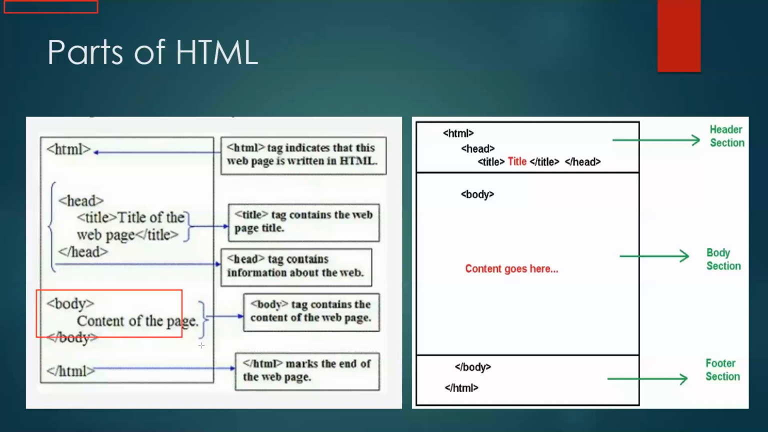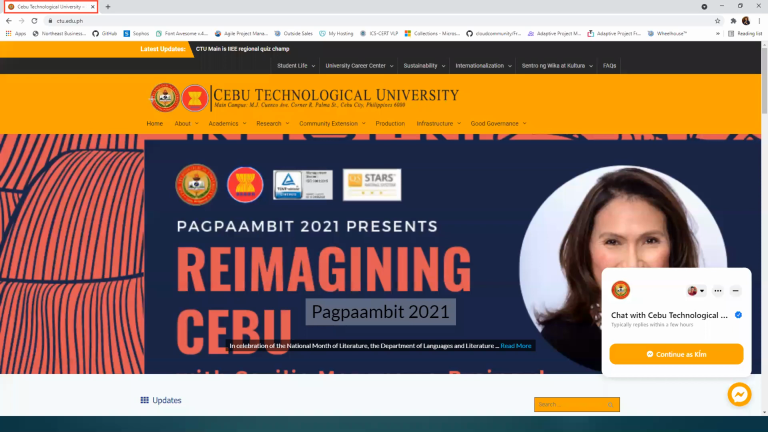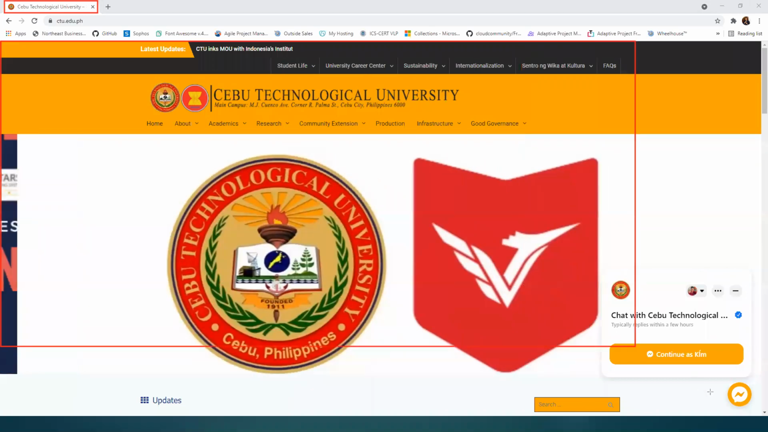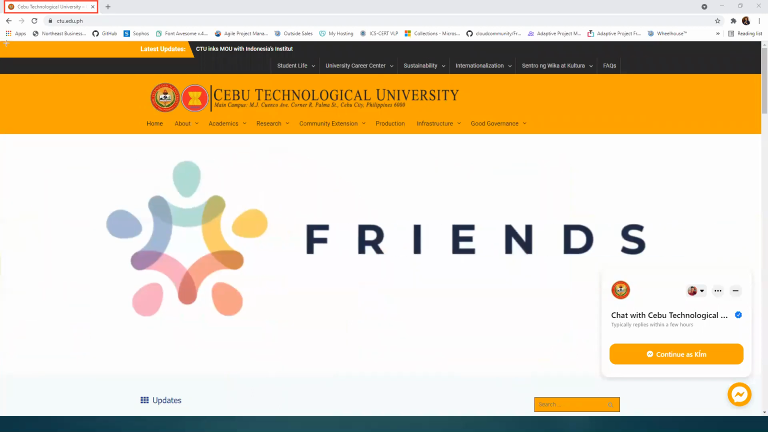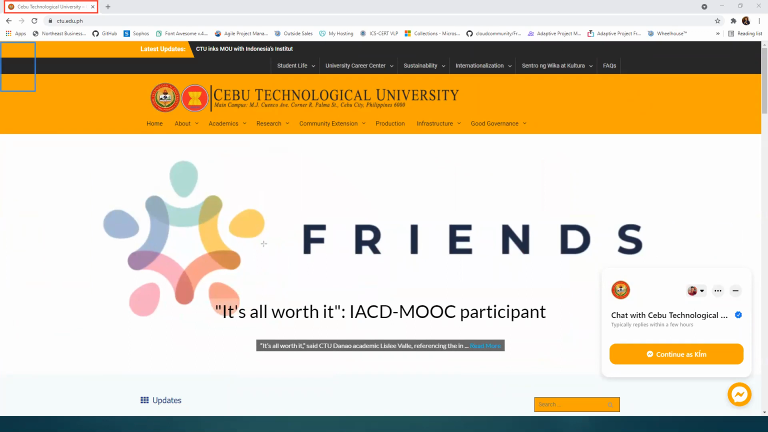Now the body, that is the content. So here, look, going back to the CTU website, the body is here. What is inside the browser? So that is the body. So we will try to color it blue. So if the head is red, the body is blue. So you see it in the highlight.